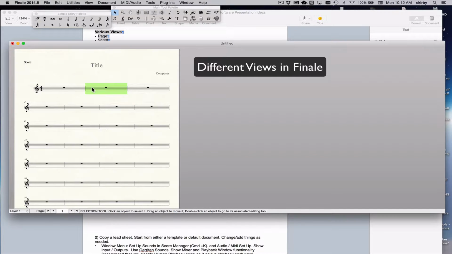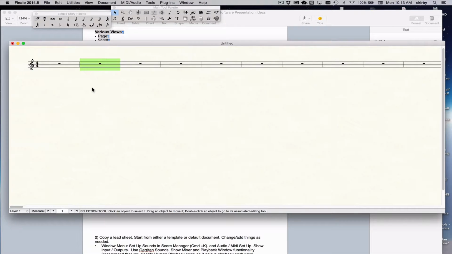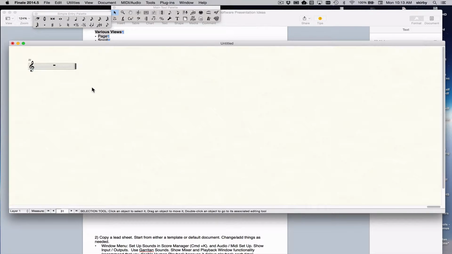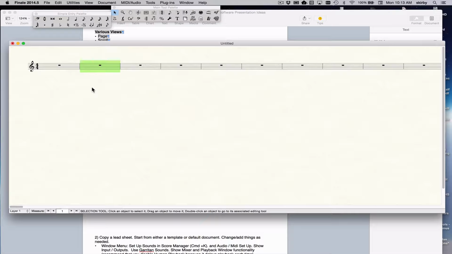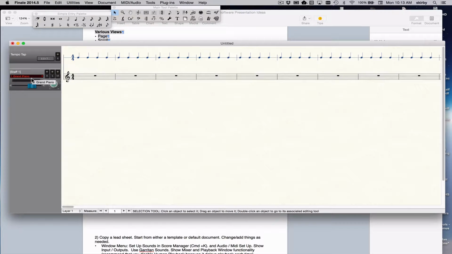Right now it opens up in Page View. If you hit Command E, you will see Scroll View. This is very useful for when you're using a long document and you want to be able to scroll left and right. And then there's a third one, which is called Studio View, and that's Command Shift E. And that shows a little mixer type device here that allows you to control.